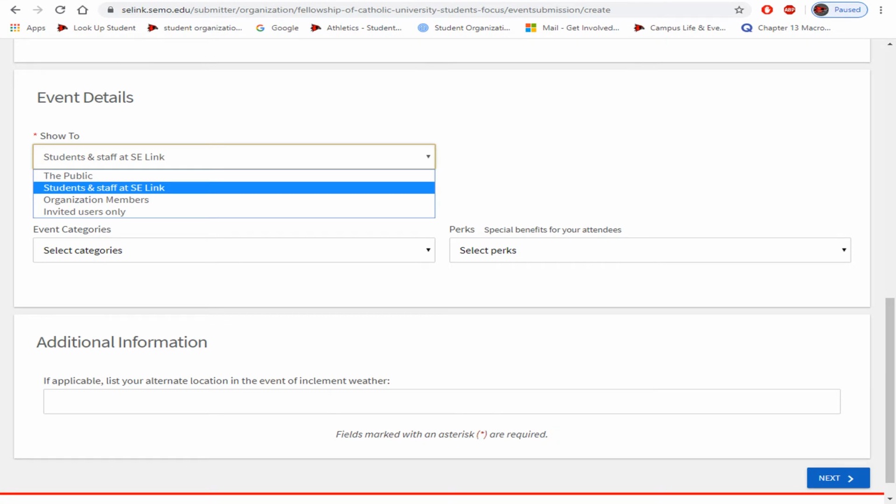In the Event Details section, you will first need to decide who can see this event. Some large campus events like the Welcome Back Picnic, Homecoming Parade, and Carpe Diem will be open to the public. But for most of your events, you should select Students and Staff at SE-Link or Organization Members. The Students and Staff option is for events that only members of the campus community may attend, such as the Student Involvement Fair, Wellness Fair, or Late Night Breakfast. The Organization Members option should be used for closed events that only your members may attend, such as initiations, closed meetings, etc.